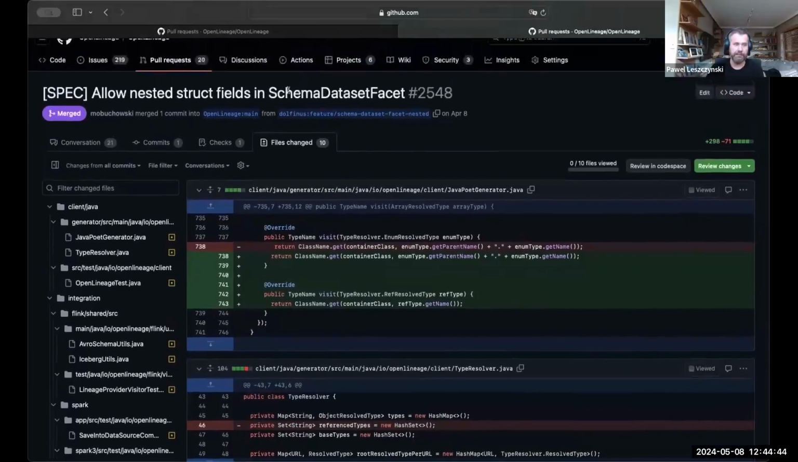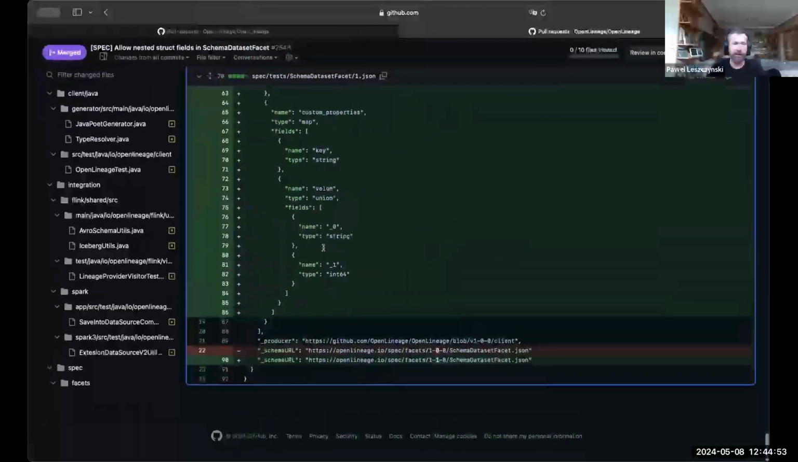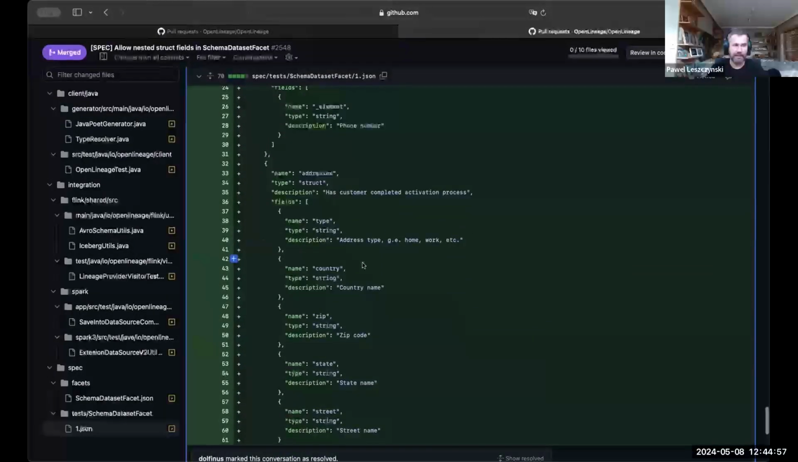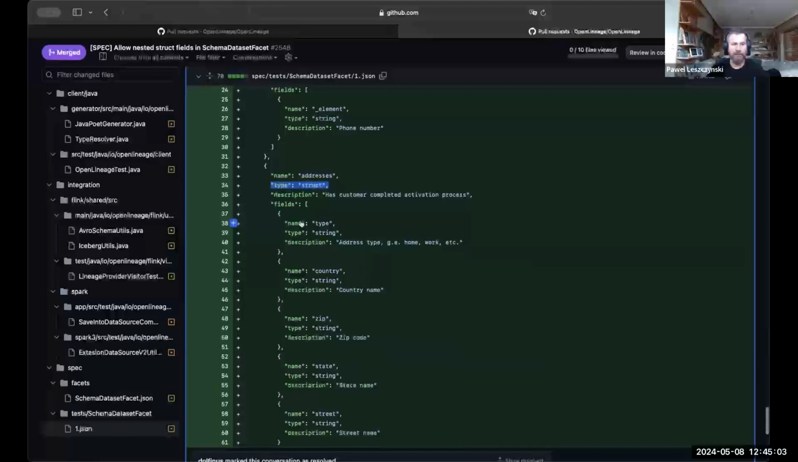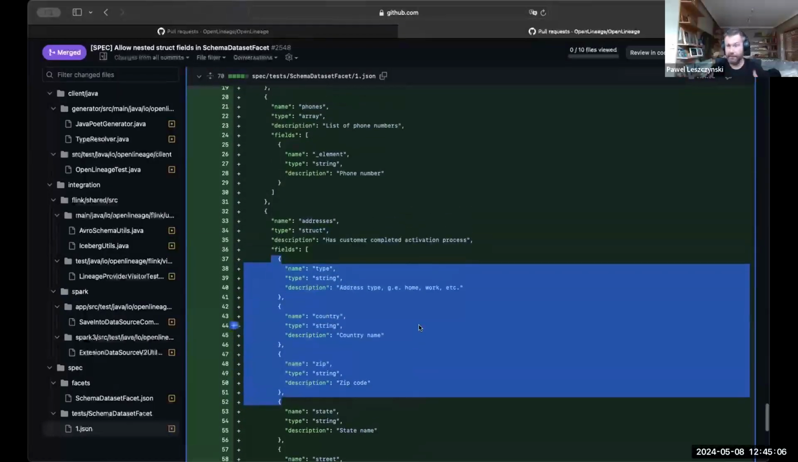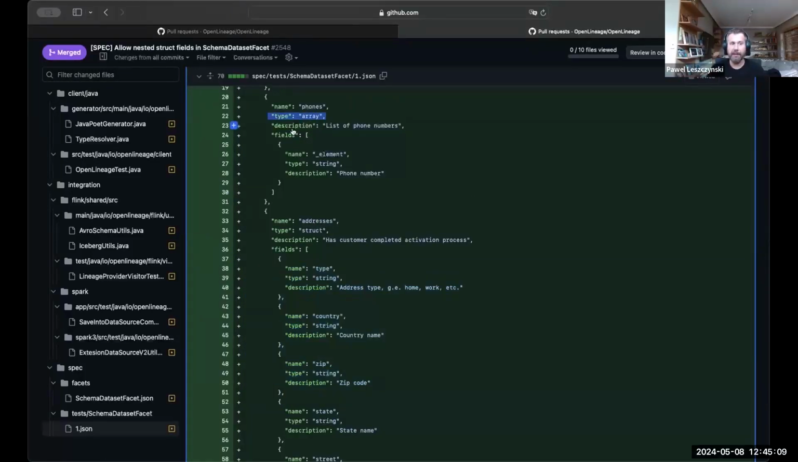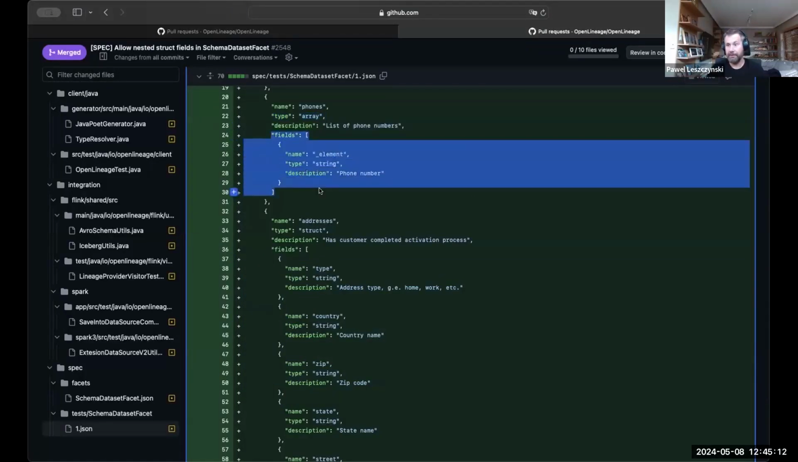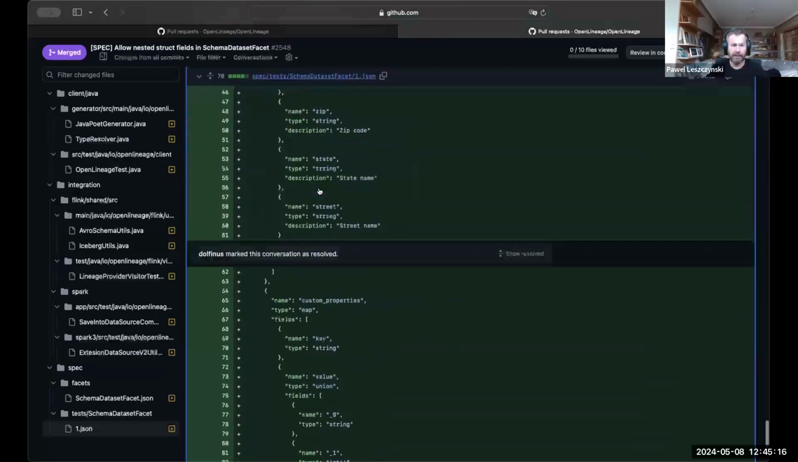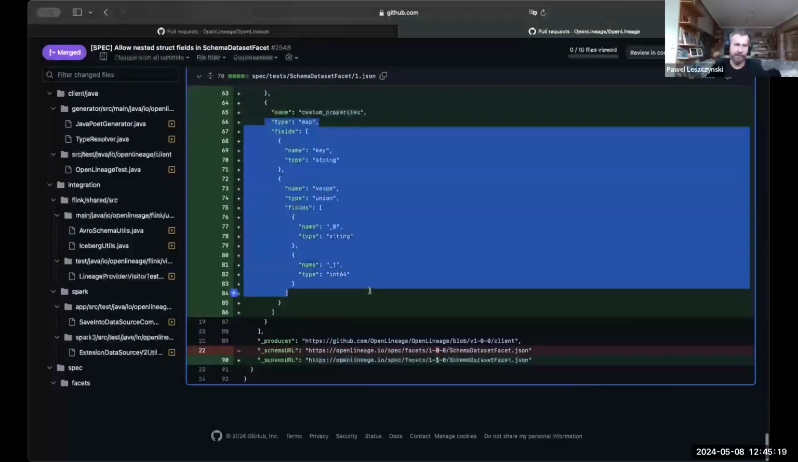It's important because so far, within the schema facet, we were able to contain only primitive types like integer and string. With this change, we are able to store nested fields. In this example, you see that the single field is of type struct, and it has other fields, so we can go deeper and deeper. There's another type, like an array, which we weren't able to contain within the schema before. And the third one is a map, a map of keys and values of different types. So that's a cool contribution, which was really useful for the protobuf work.